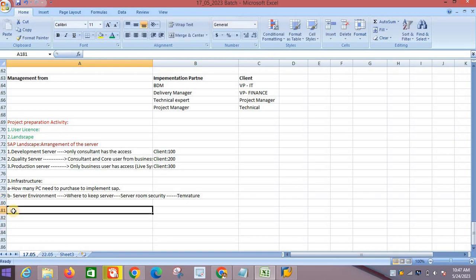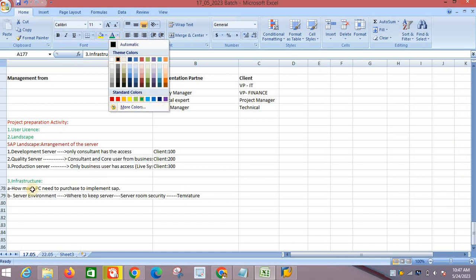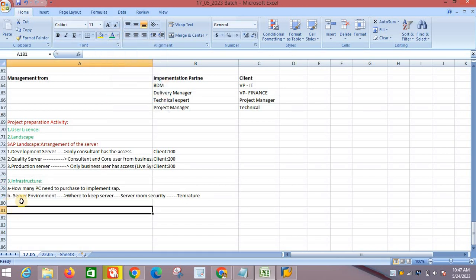Okay. Then the fourth point is the implementation partner will list out the entire consultants who are going to be involved in this implementation project. Okay, or we can say implementation partner.